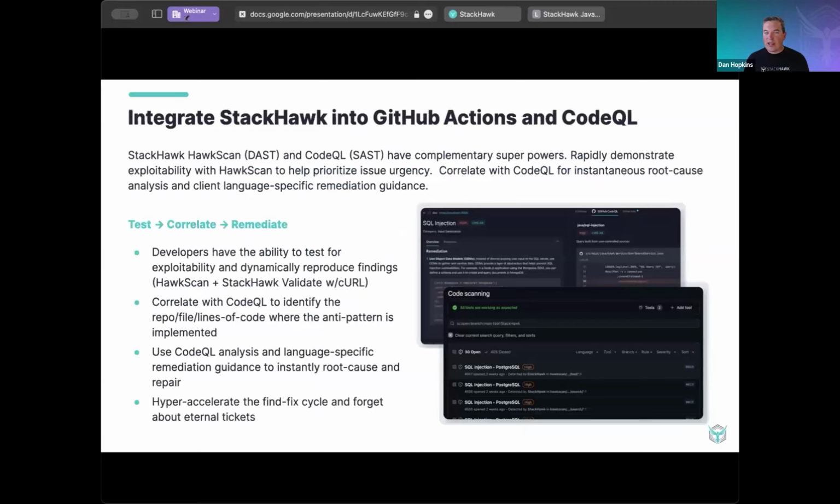Integrating StackHawk into GitHub Actions is super simple. You create a YAML file as a build in GitHub Actions, and that kicks off the scanner. And then in our system, you map your code repositories to your StackHawk application, join those together, and then we'll actually match CodeQL findings to the findings that StackHawk found to give you more certainty that something is a real finding.